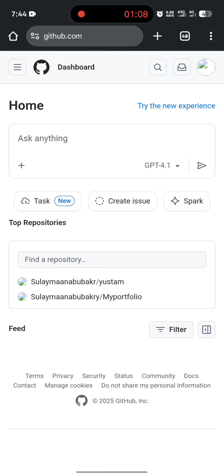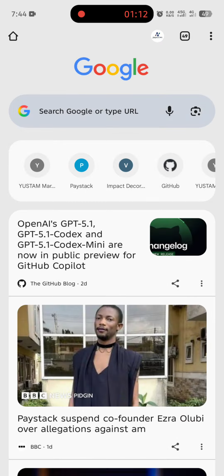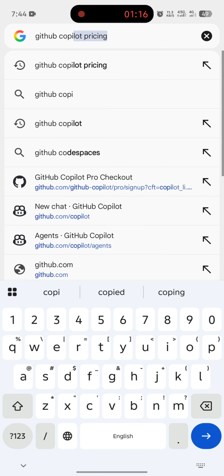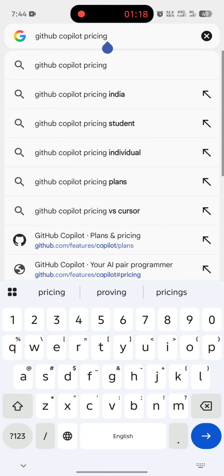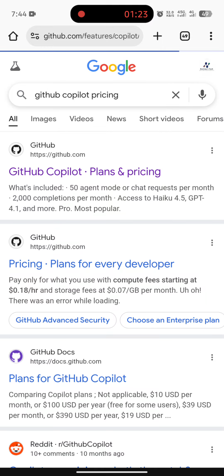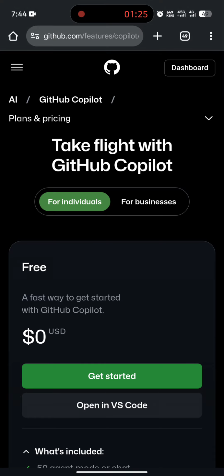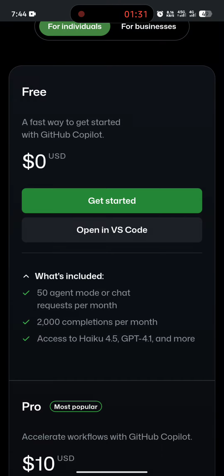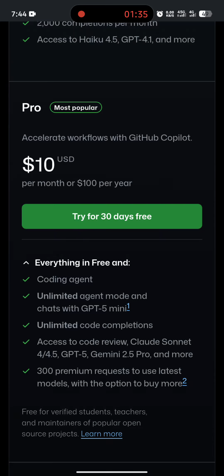What we are going to be doing is looking for GitHub Copilot. So we are going to type GitHub Copilot pricing. It's going to take you to the plans page, and then you will see this that says take flight with GitHub Copilot for individuals, free to use. That's the free plan. Then we have the Pro plan. The Pro plan you can get 30 days free to use.